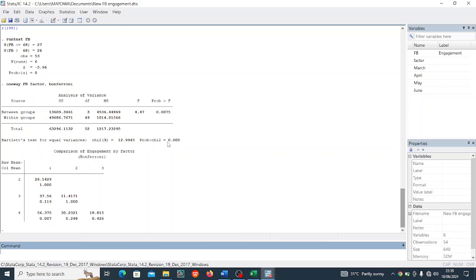Then if you look at the multiple comparison test, the Bonferroni test, the mean difference, this is for the difference between March and April. All right, you see this is the difference.